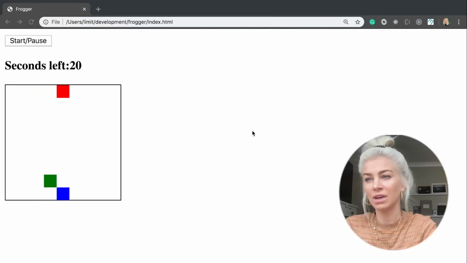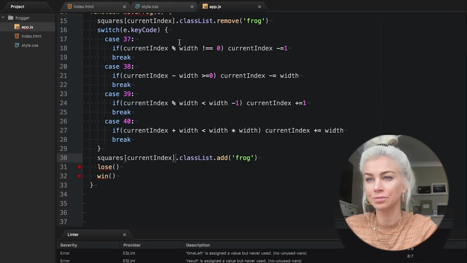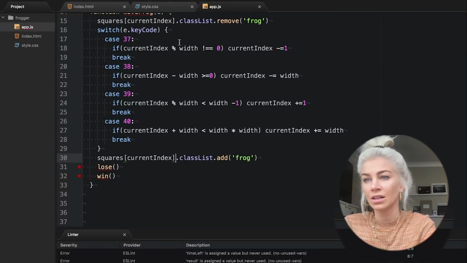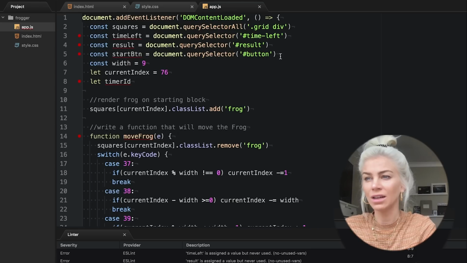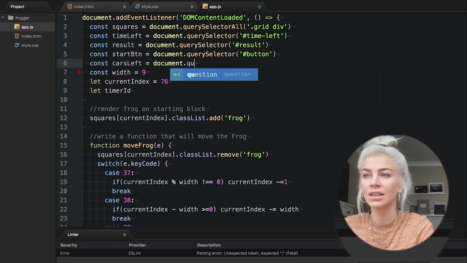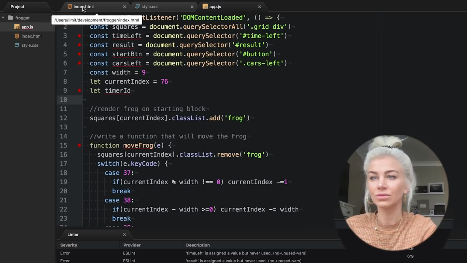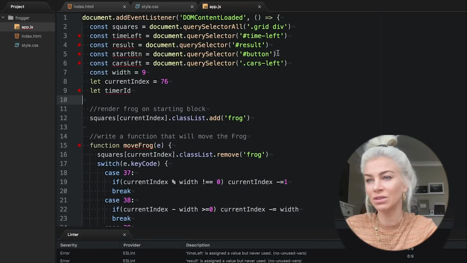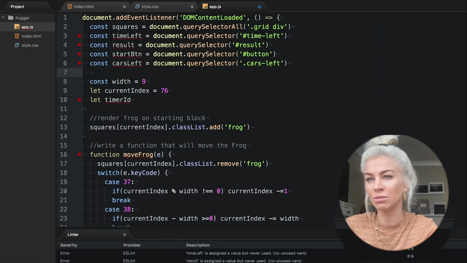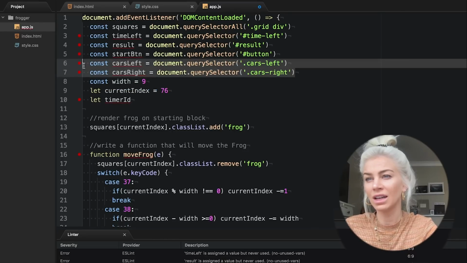Now save and refresh the browser. And there we go. We can see a road, a river, some logs, and some cars. Now, back in our JavaScript file, let's write a function that will make all the divs with the class name of car left go left, and the divs of class name car right go right. First, let's pick out these divs from HTML and add that to the top of our project. We might as well add the others too.